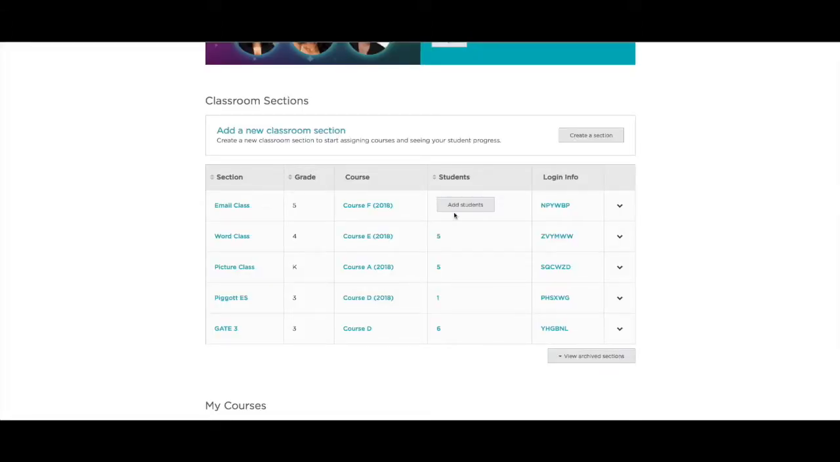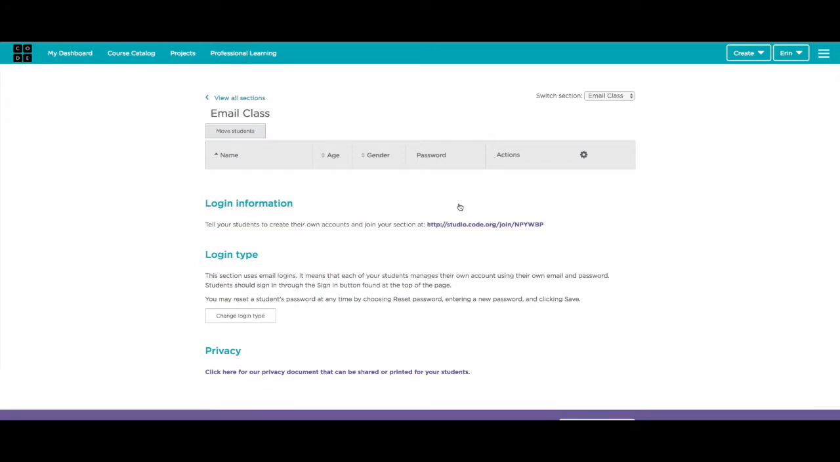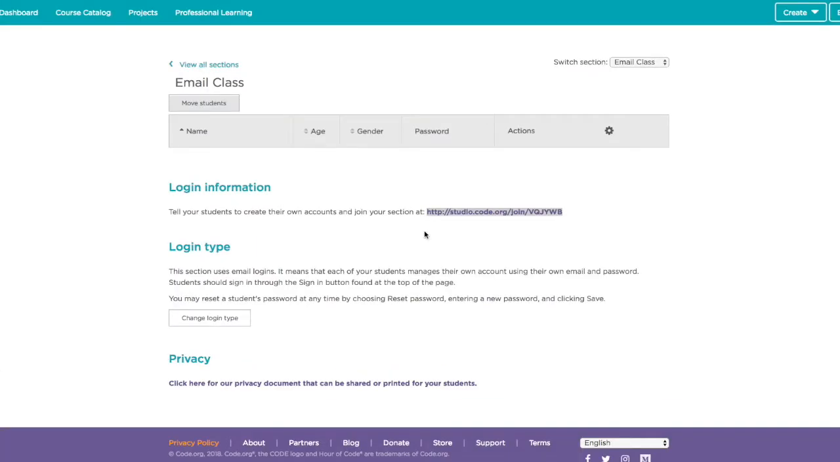Now, I won't be able to add students in here because they are going to create their own code.org accounts and then use my section code to join. Now there's a few ways for your students to join your class when they're using their own email logins. One thing they can do is just go to code.org and create their own accounts. And then they can use this link to connect to your class. So I'm going to actually copy that link.